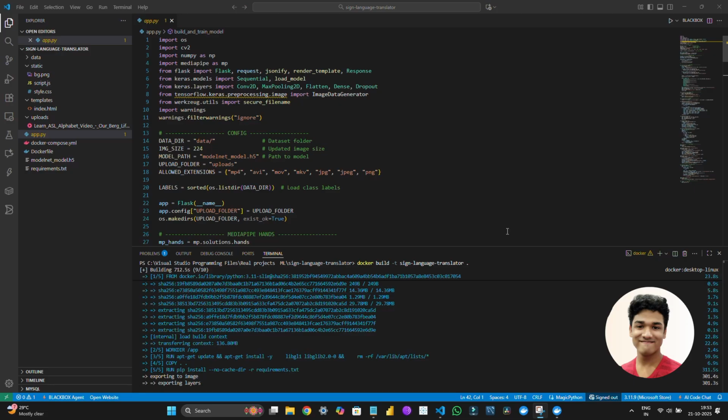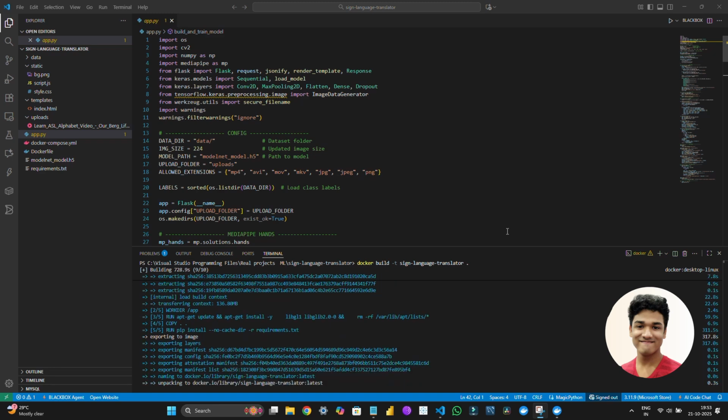Step 5, build and run your container. Now that everything is set up, let's build our Docker image. Open your terminal in the project folder and run docker build -t sign-language-translator. Docker will start building the image, installing dependencies, copying files, and preparing your environment. Once it's done, run your app with docker run -p 5000:5000 sign-language-translator. Now open your browser and go to http://localhost:5000 and boom, your sign language translator app is running completely inside a Docker container. No setup issues, no dependency errors, just smooth, portable AI magic.